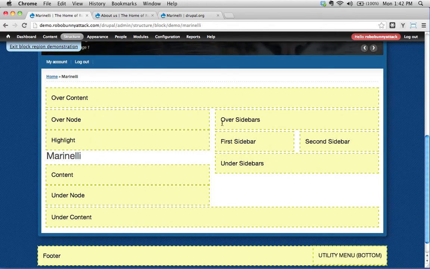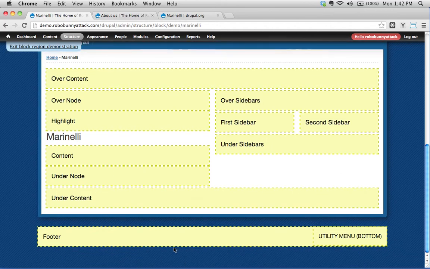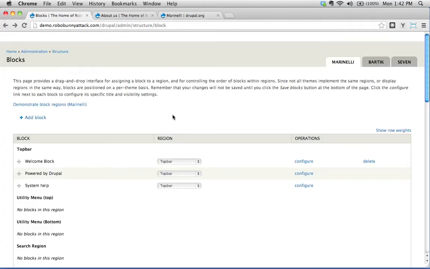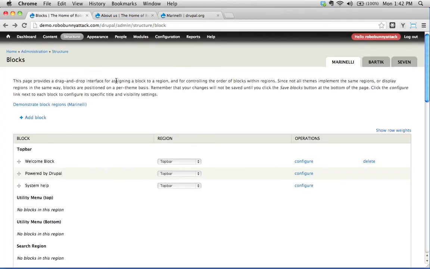You can have a content region or a block region that spans the width of these two sidebars, and then the individual sidebars under the content. We've got this utility menu over here in the footer. These are completely different than those other block regions that were available in Bartik. Okay, so you can configure all of that.